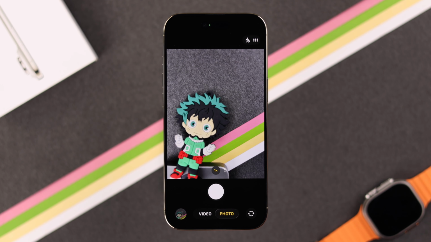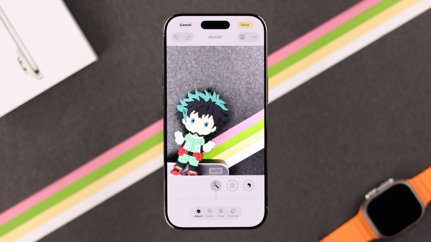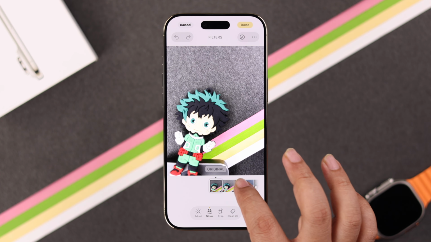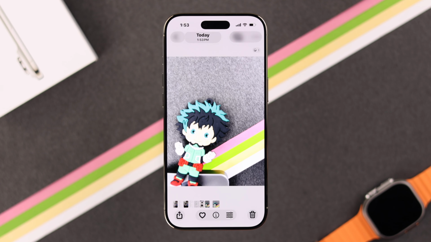I'm taking a photo. And now if I go to previews, from there the edit option, as you can see, there it is, the old classic filter option. Just tap on it. And then if you swipe left, the second one is your Vivid filter. You can just go ahead, press done to set and save it.